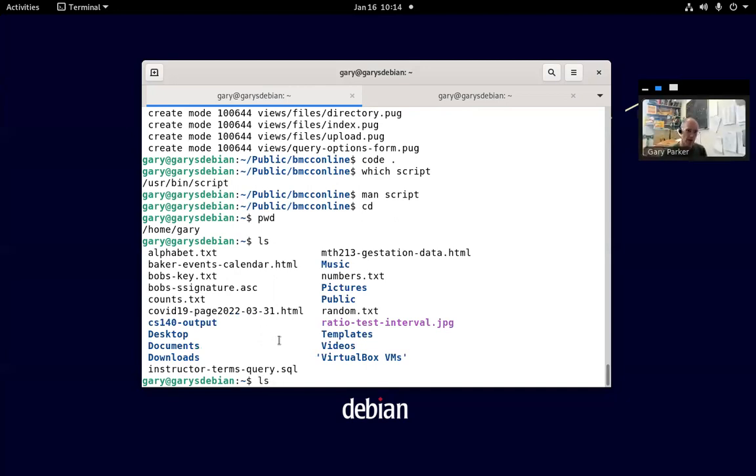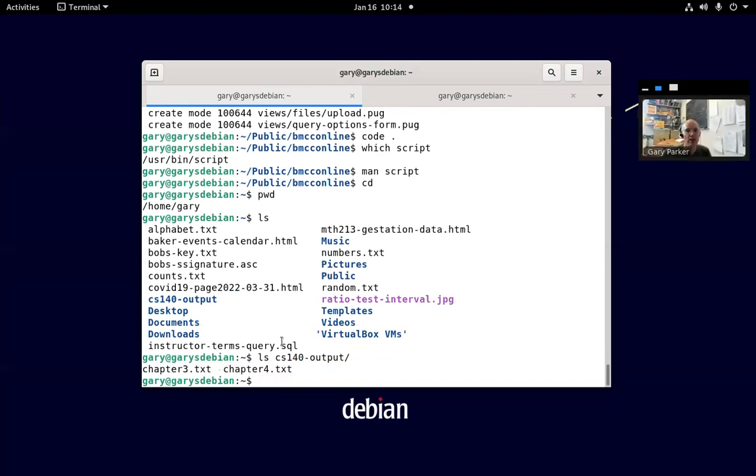So let's look in there. Don't forget about tab to autocomplete, less typing. So there's my script output for chapter 3 and chapter 4. Let's go take a look at those. Now, instead of looking at those here, I just want to demonstrate how the output of script works. Script's recording whenever I run it, and the file gets stored in a file that I reference.